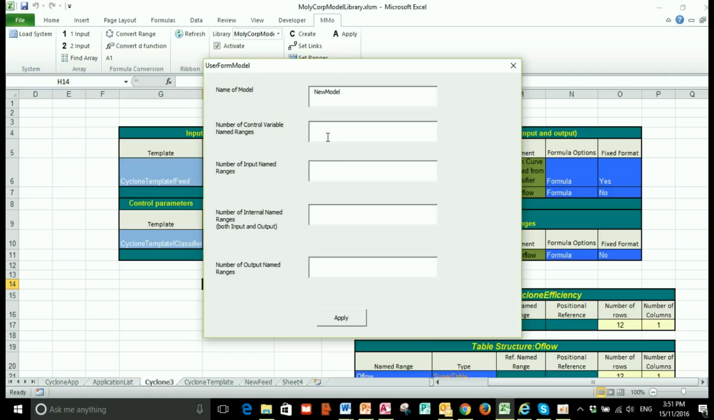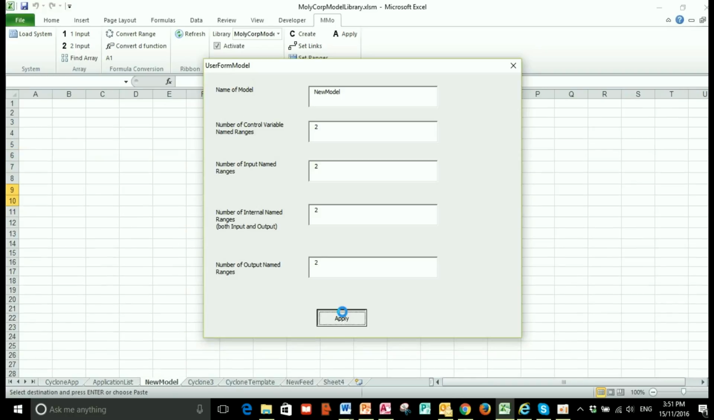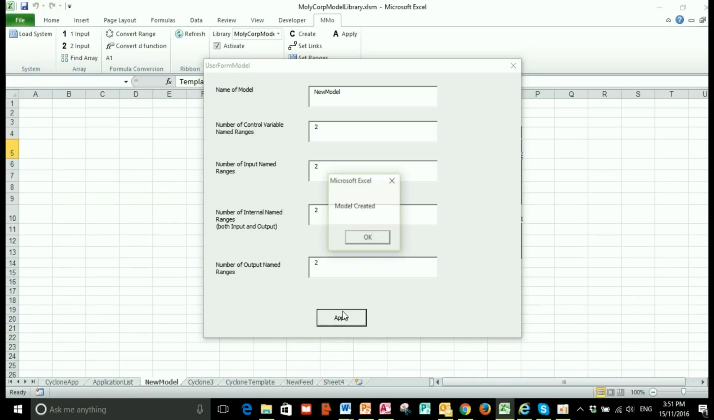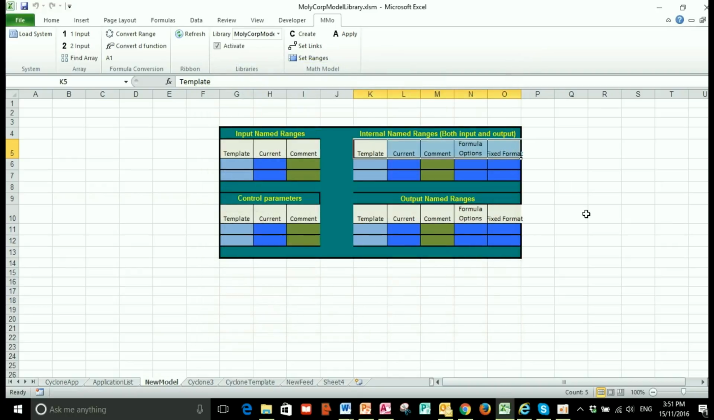And I'll just add two control variables or named ranges, two input named ranges, two internal named ranges, and two output named ranges. Now, an internal named range is one which is both updated but also used by other named ranges. We see that I've created a template for a new model called new model.